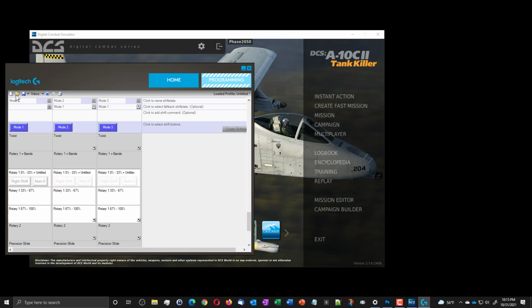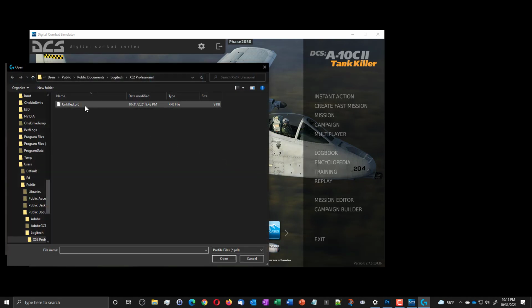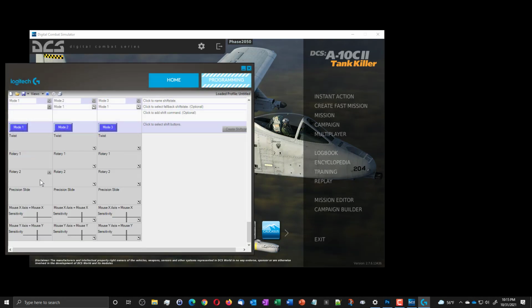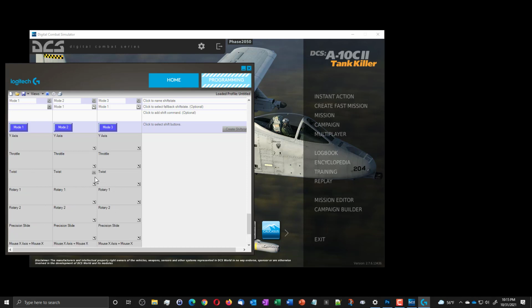And what I'm going to do is come back here. I'm not going to save this. I'm going to reload it. And that is one of the reasons why I don't use the rotary and the precision slides. The other is the jitter that you saw in the other screen.